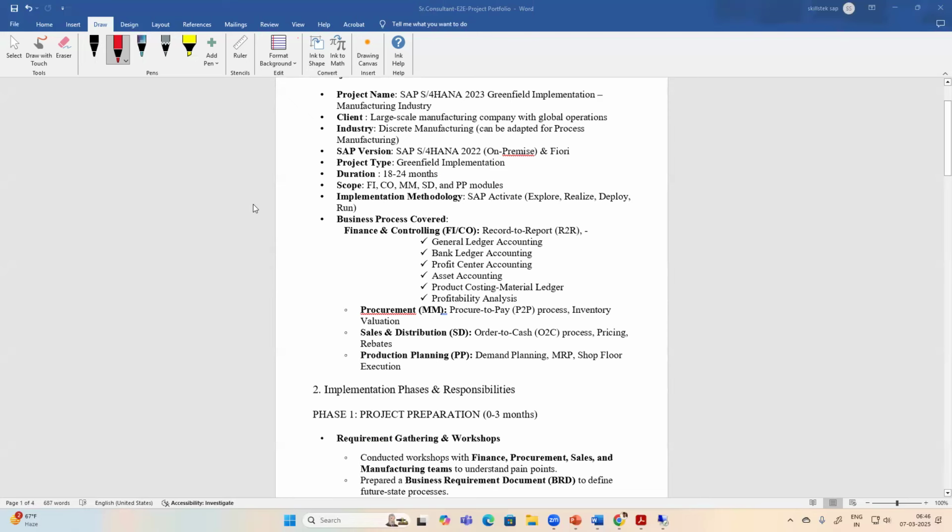Then, what are the business processes we are going to configure? As I said, from a business process point of view, we are going to configure record to report. When I say the R2R series, I mean the R2R business process. From the record to report point of view, the first thing will be general ledger accounting. That means we are going to give the business the general ledger accounting solutions.